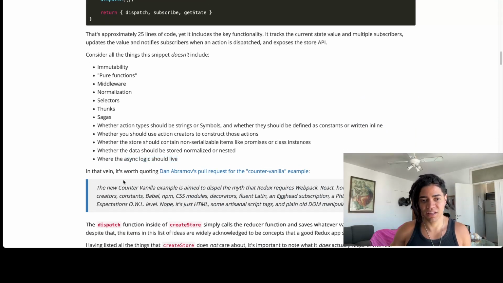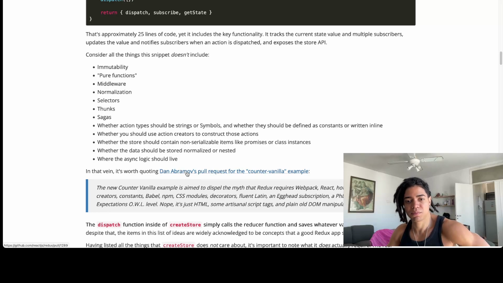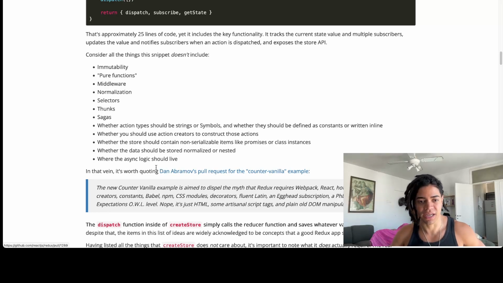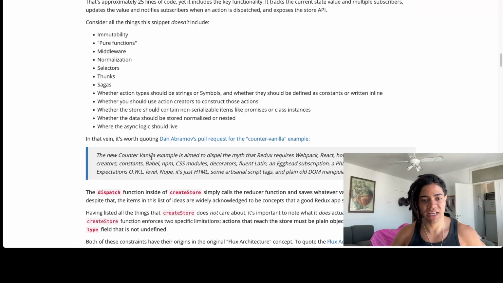In that vein, it is worth quoting the pull request for the counter vanilla example. The new counter vanilla example is aimed to dispel the myth that Redux requires Webpack, React, hot reloading, sagas, action creators, constants, Babel, npm, CSS modules, decorators, fluent Latin, and egghead subscriptions.